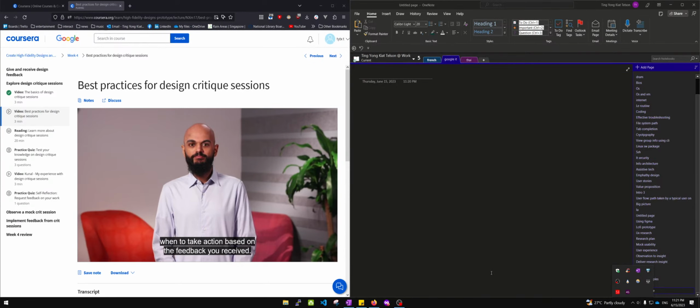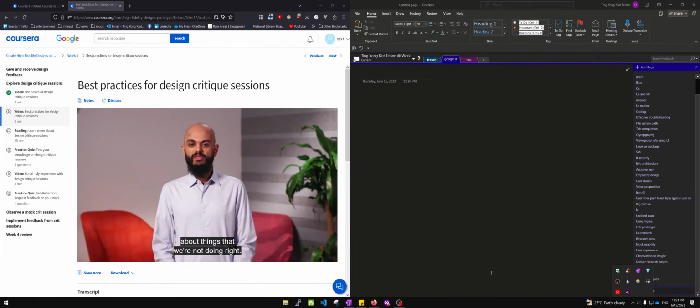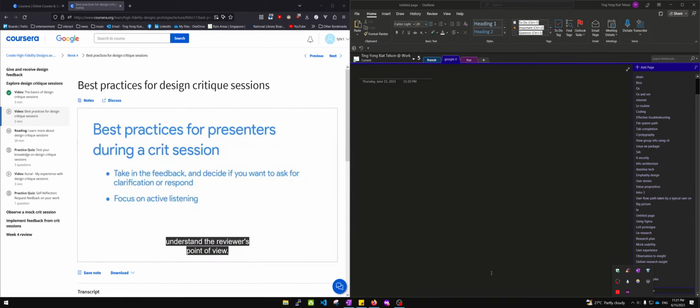Second, it's important to focus on active listening. It's not easy to hear comments about things that we're not doing right. You might even become defensive or want to give an explanation. Instead, you should focus on listening and asking questions to help better understand the reviewer's point of view.